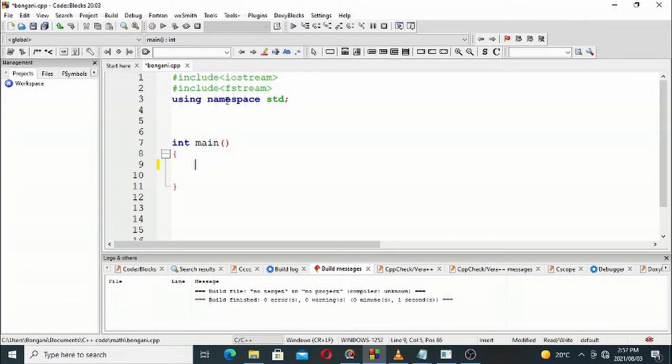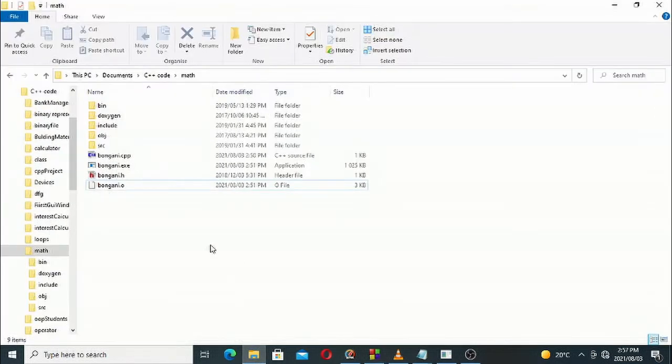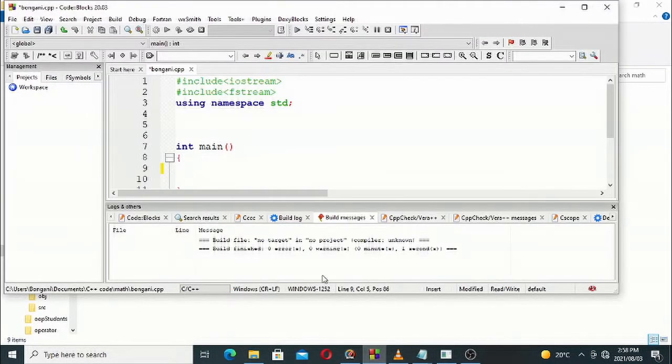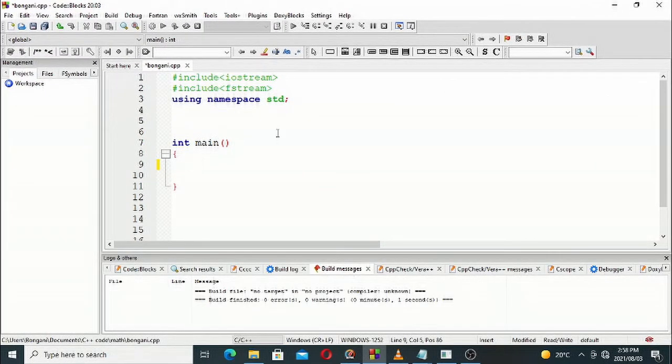So on today's lesson we'll be learning about how to write from a file. Right. We'll be learning how to create a file and write from a file. So we'll start by saying hashtag include iostream.